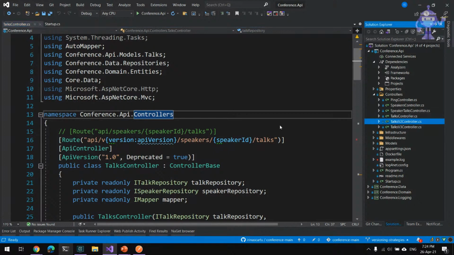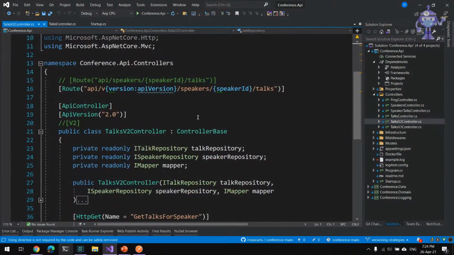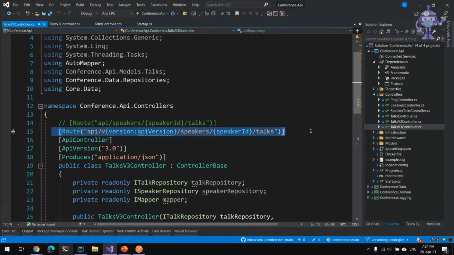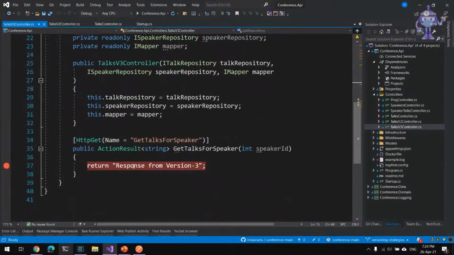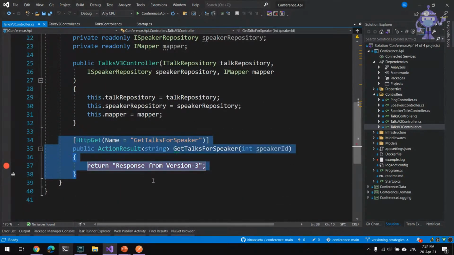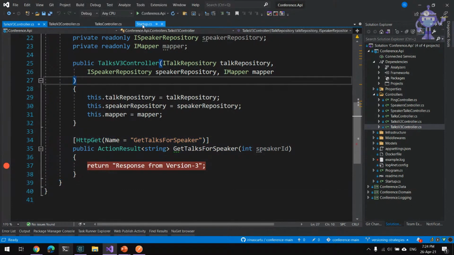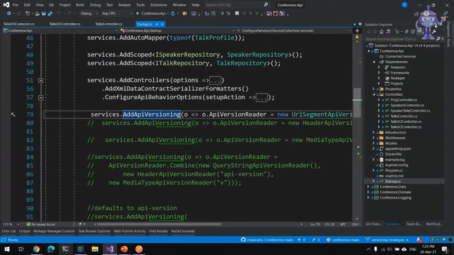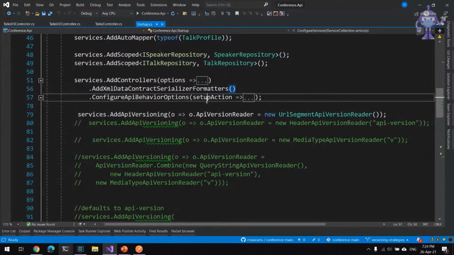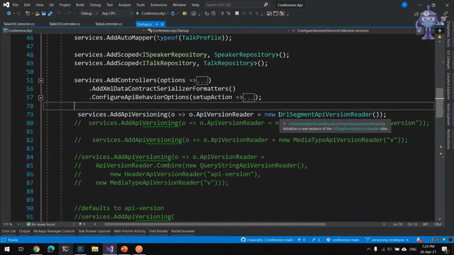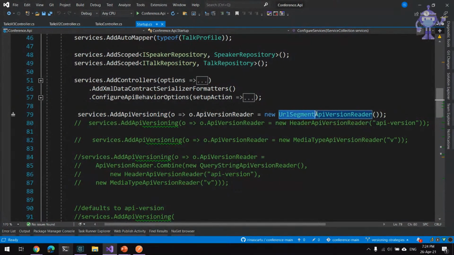So Talks V1, and the Talks V2 controller does pretty much the same thing, but it is the second version, and it has the same route for the current example. And Talks V3 has the same route, but a different method that doesn't return an entity. Okay, so let's go back into the startup part, and I'm going to minimize this, and I'm going to say, hey, I need to version my API by using a URL segment API version reader, which means that everything related to versioning will go in the URL.